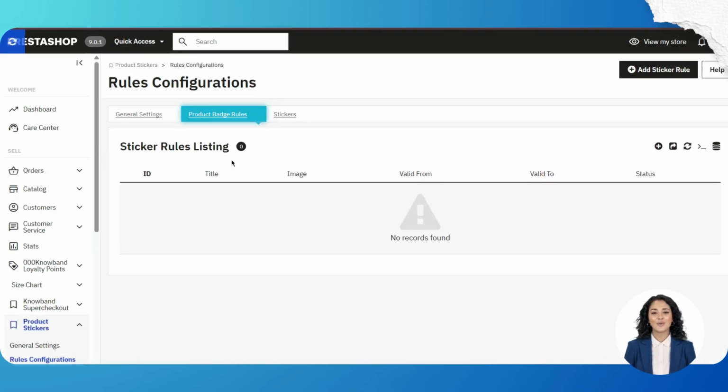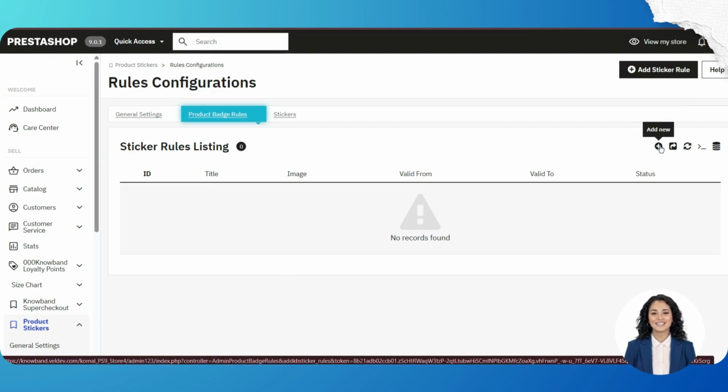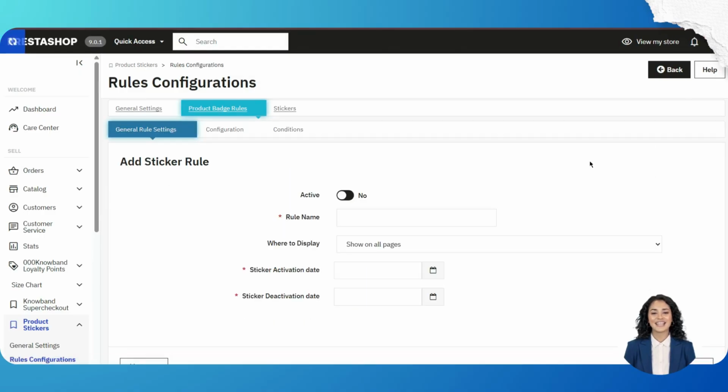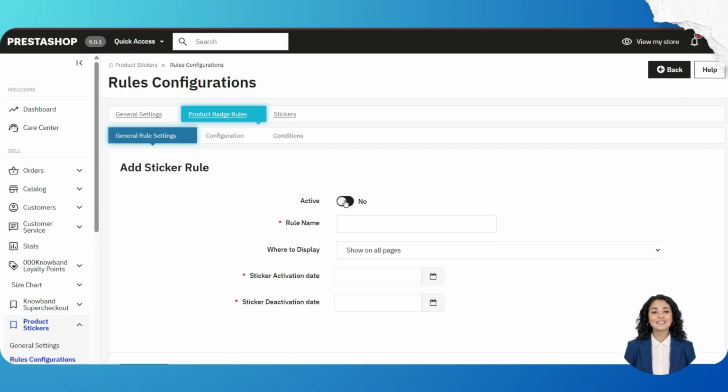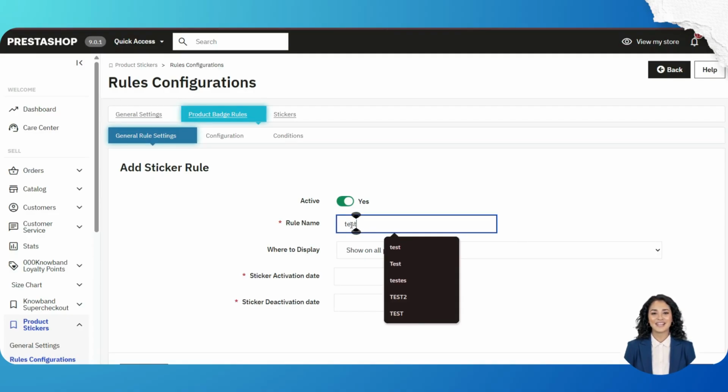You have to create your own rules. Think how you want to display the stickers on your store, in case of any festive stickers, sales stickers, or new launch products. So let's create one. The first is the Active button. You have to click on the Active button to activate this sticker.